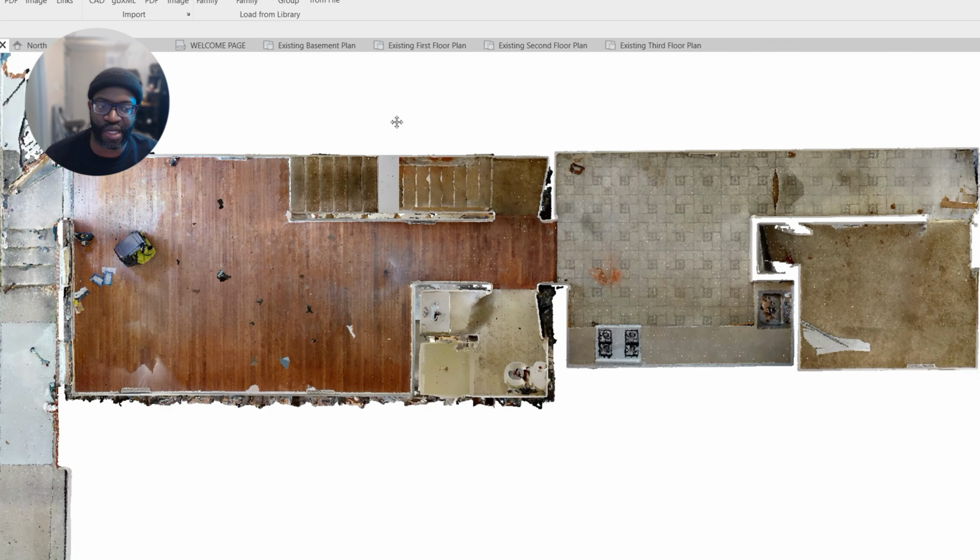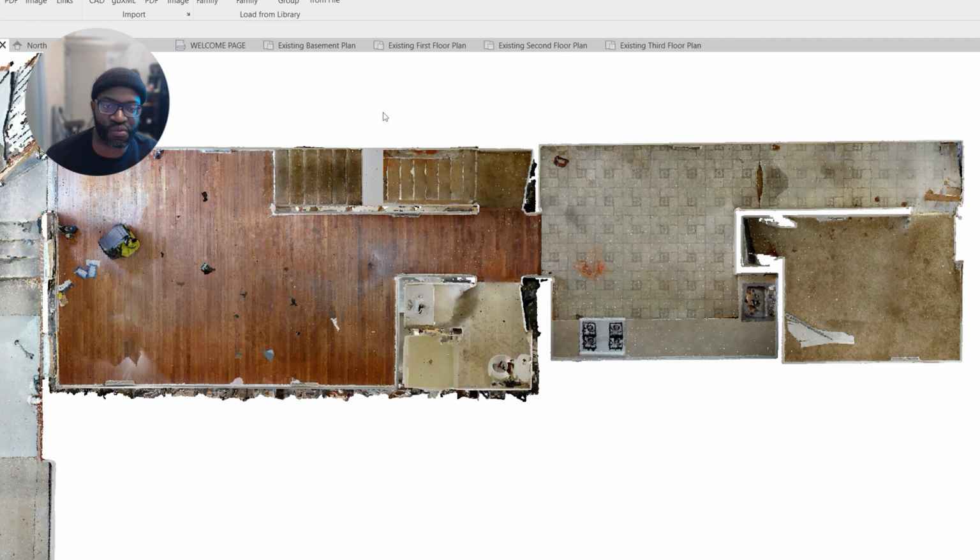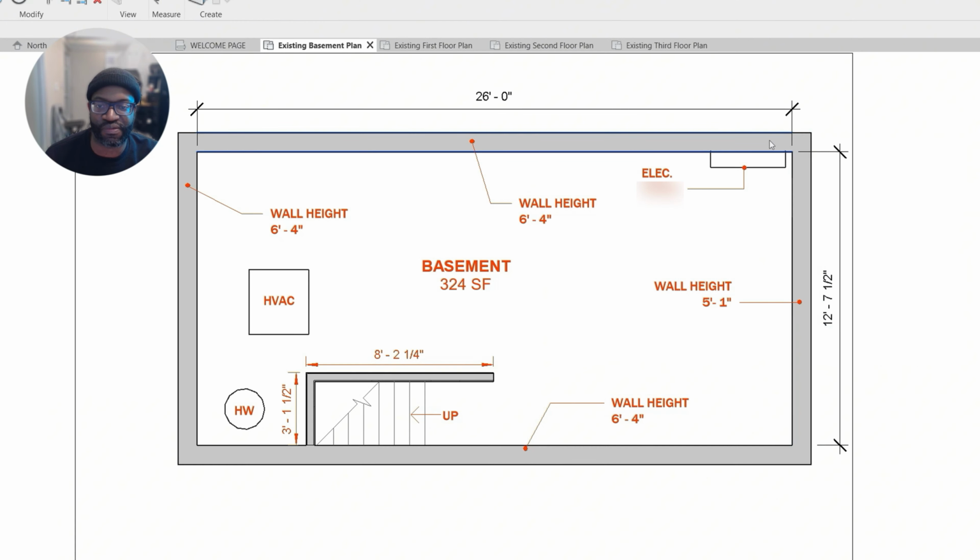And so here I will show you our final deliverable to the client, which is the actual finished floor plan. You see that we have the exterior walls here. We have the wall height here, and you see that we've located all the essential things here. HVAC, hot water heater, stair going up to the first floor. And then we have the actual space, which is labeled.